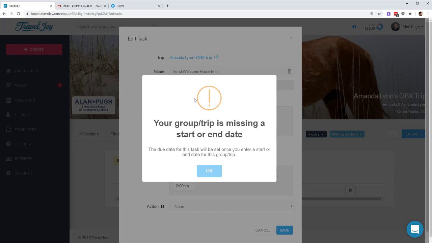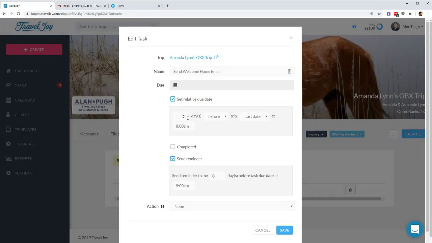So if we're setting a relative due date, for example, one day after the trip end date, that's not actually going to give this task a due date yet because we don't know what the trip end date is. That's the reason that that warning popped up. So we'll take care of that momentarily. In the meantime, we've set a relative due date for one day after the trip end date, which is fine. It will automatically adjust when we add an end date. If I clicked Save right now, here's what would happen. I would get an email the day after she gets back that says, hey, send her the welcome home email.